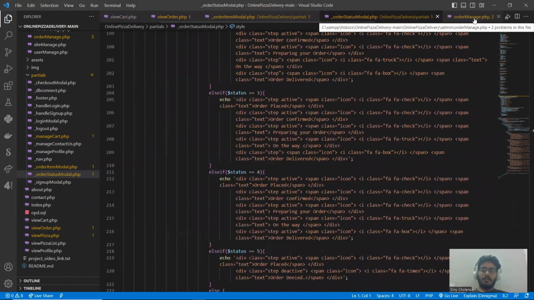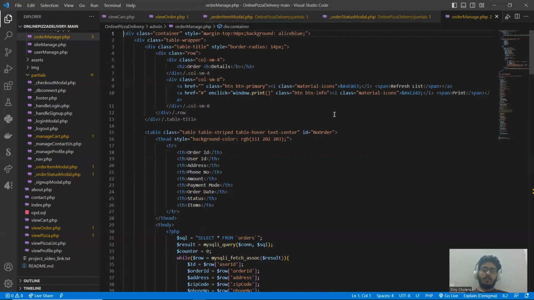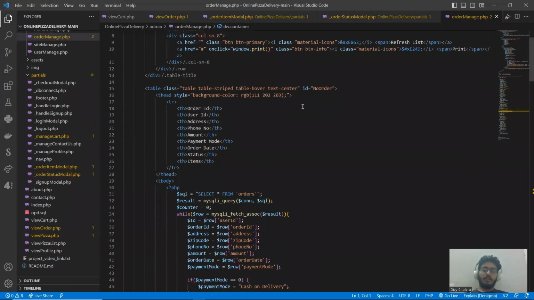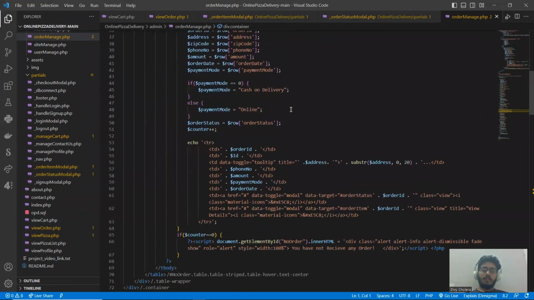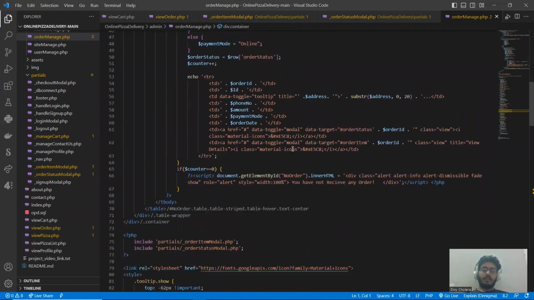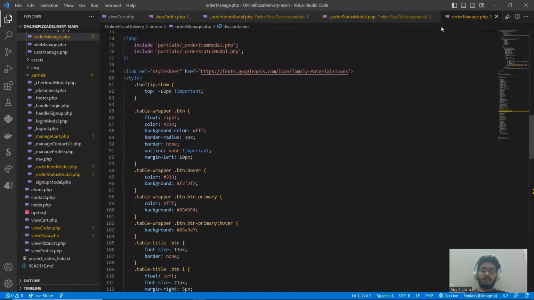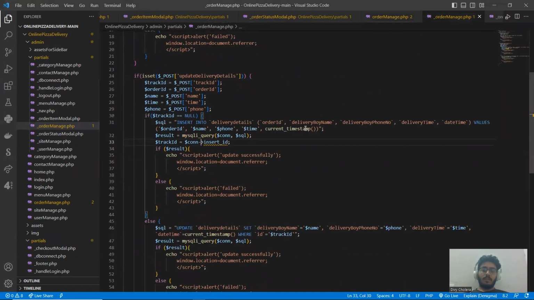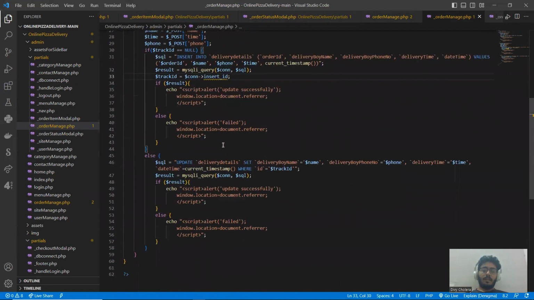And this is the manage order module, where the admin can manage orders, select all the orders, and update the status of this module. From here, it can update the order delivery boy name, insert delivery details, and update all these delivery details and statuses.